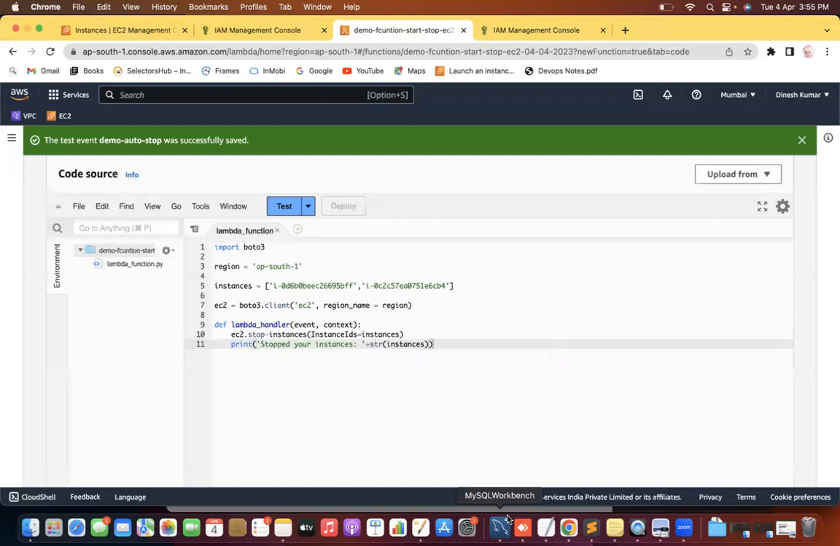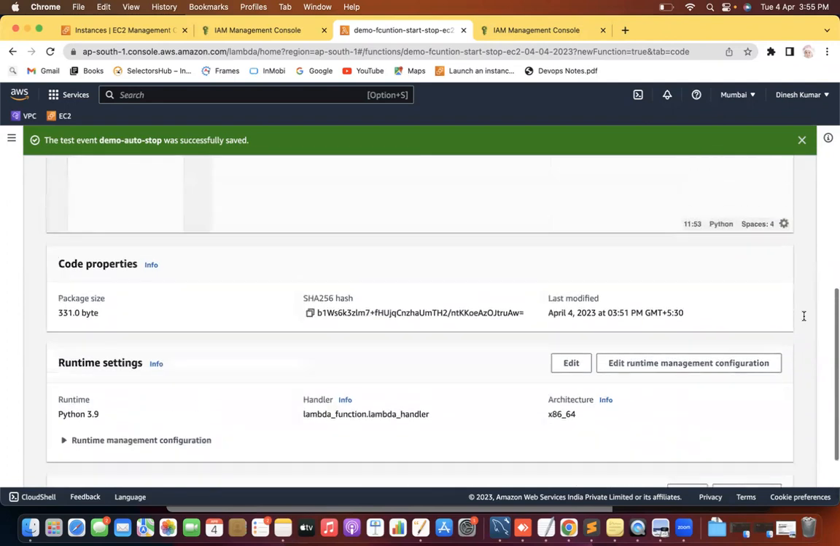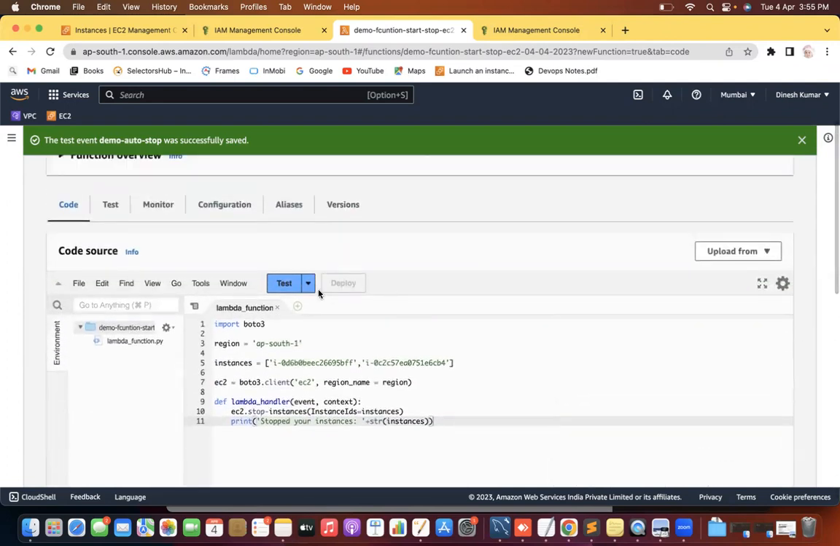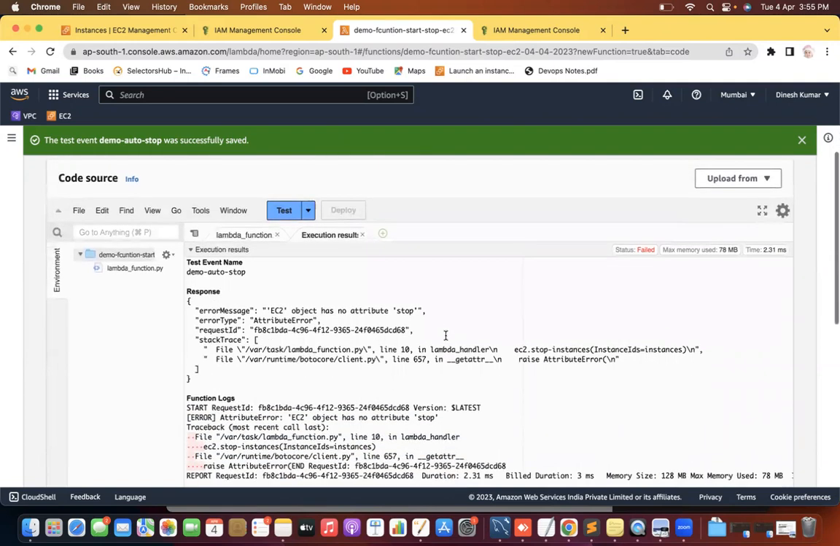Click on save. Sir, do we use Lambda function or Python? Lambda function, you can use any technology. Here I have used Python. Lambda function is on top of your Lambda platform. Fine. Now let me test it. Click on this test. What happened? EC2 object has no attribute called stop.